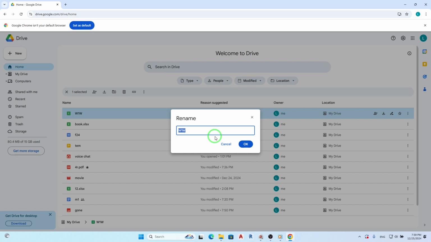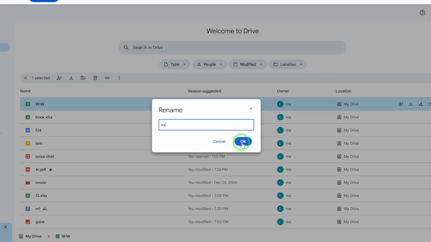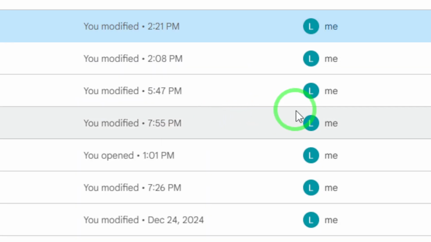Now, type in the new name that you'd like to give your spreadsheet. Make sure it's something descriptive so that you can easily identify it later. Once you're satisfied with the new name, click OK to save your changes. And that's it! You've successfully renamed your spreadsheet in Google Drive.